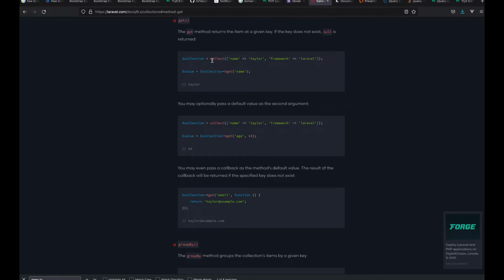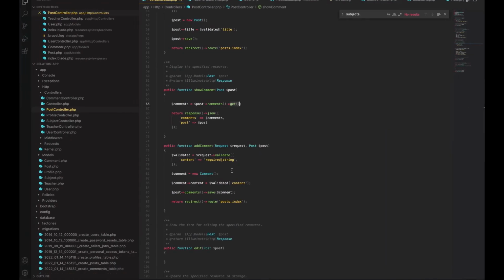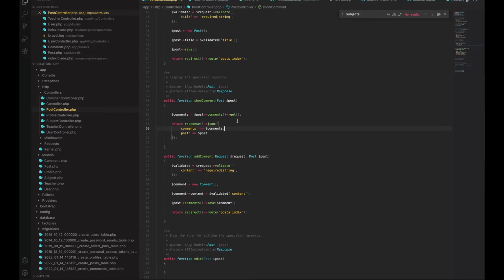So for instance, here we have a collection, so we call get on it. This one is if you want to get by each or by key, but because we just want to receive all, we just leave get empty. So for us to know which post the comments belong to, if you want to know all the comments that belong to that post, this is the way to do it. This is for the one-to-many.